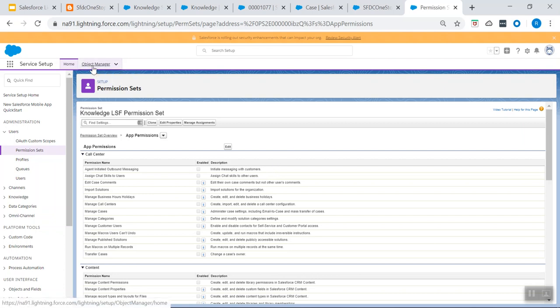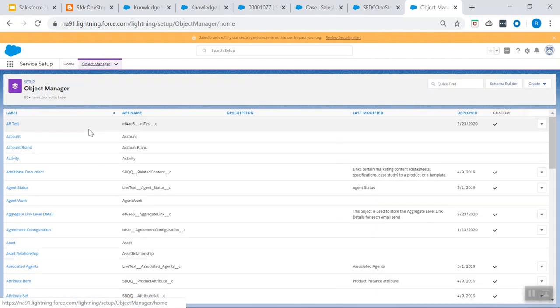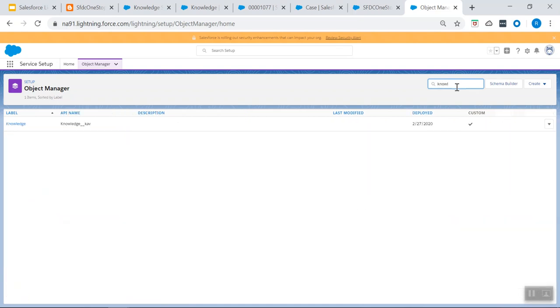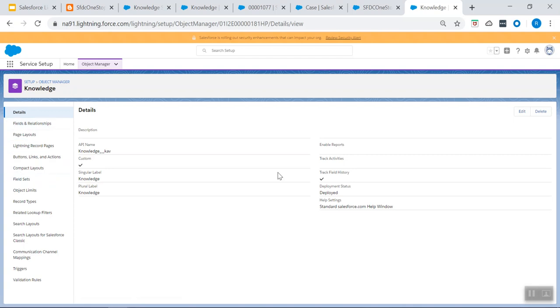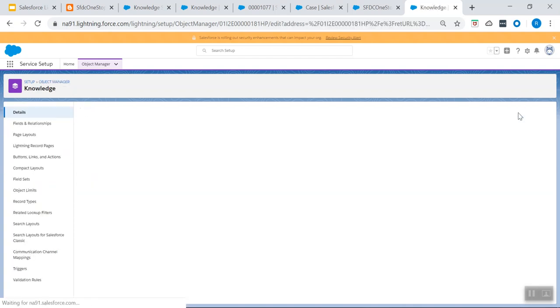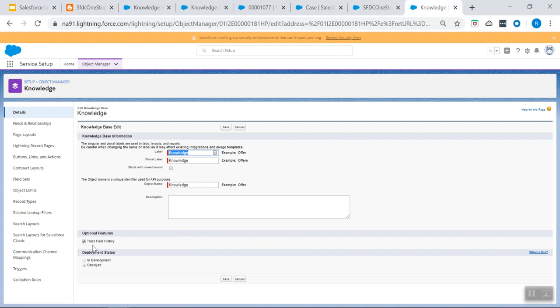So from the object manager, it displays the list of all objects in our organization. From the right hand side, quick find, look for knowledge. In the details, go ahead and edit it. It is always good to enable this optional feature, which is track field history. It helps you to debug your knowledge: who made the changes, what changes were made, and at what time.